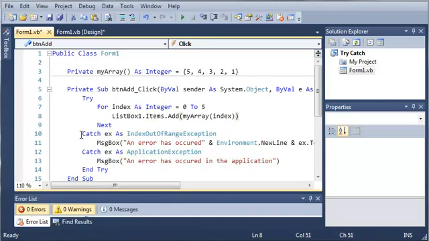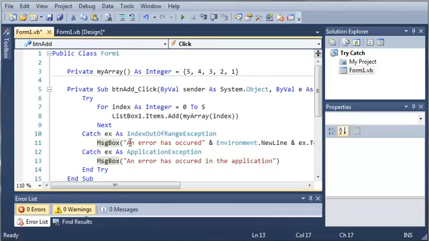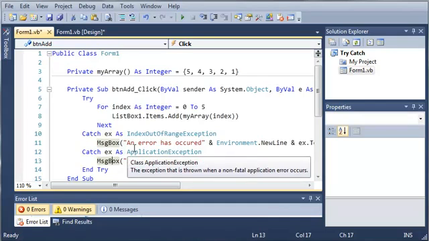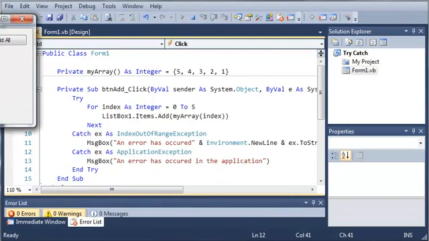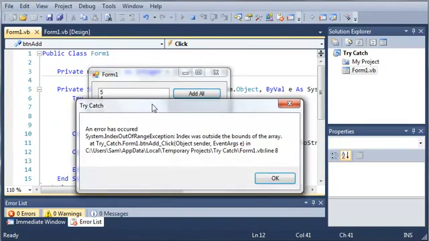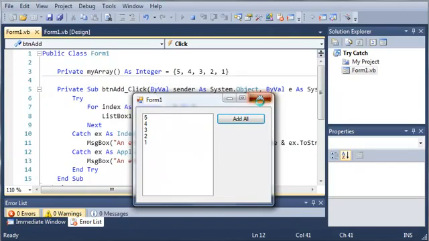So what it's going to do is, if this happens, it's going to go ahead and run this code. And if we get an application exception, it's going to go ahead and run this code. So this is very useful if you want to see what happens and then you want to tell them a way to fix it. So if the index is out of range, you can have a message box that tells them how to fix that problem. Or if there's an application exception, you can tell them how to fix that problem there. So let's go ahead and run this. Go ahead and click add all, and you can see it catches the index out of range exception. We'll go ahead and click OK, and we'll close out of that.